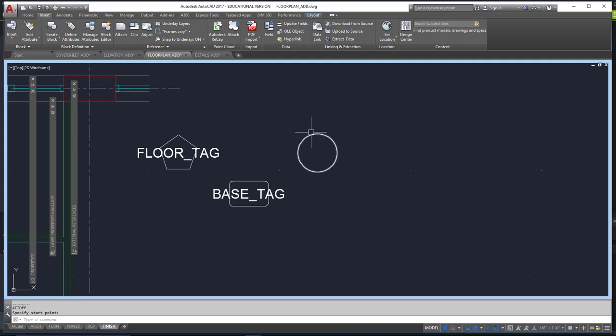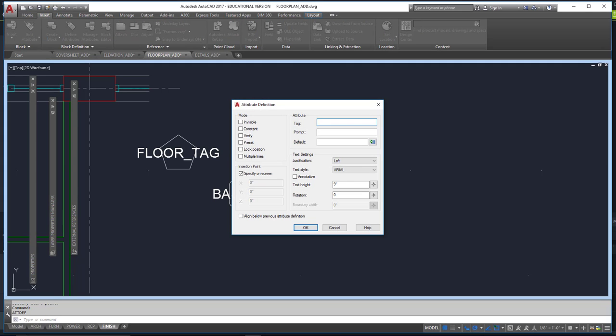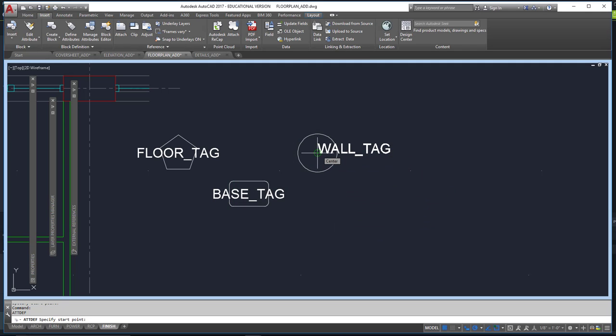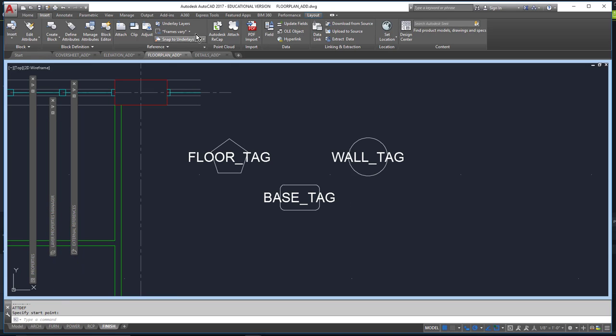Then I have one last one, so I right click to bring that back up, and this is going to be wall underscore tag, wall finish question mark. Default is W2, middle center justified, text style Arial, text height 9, and I O-snap to the center point of that circle. Those are my tags.